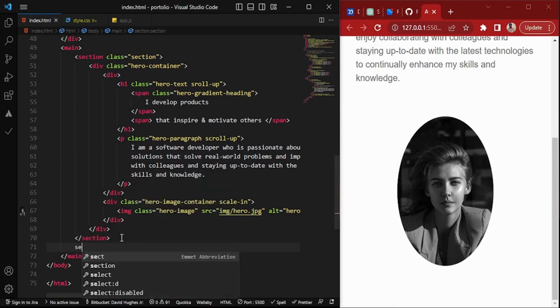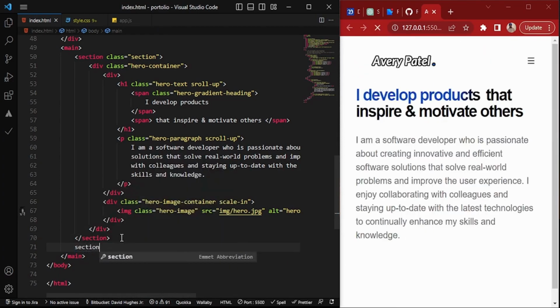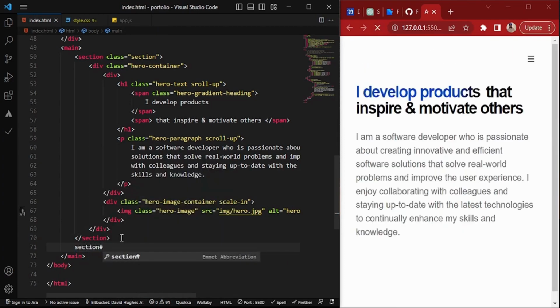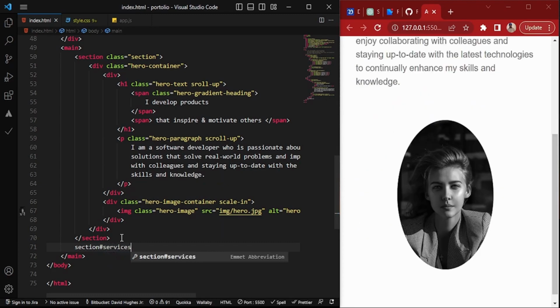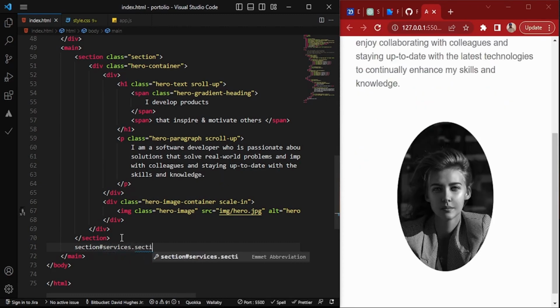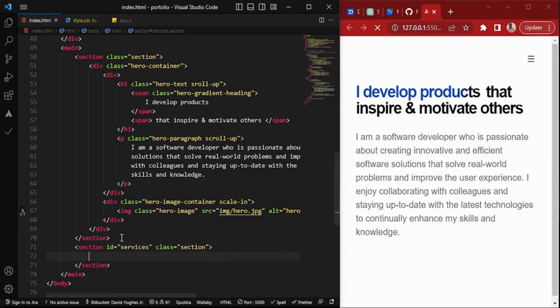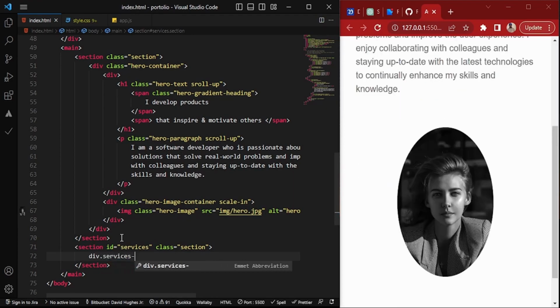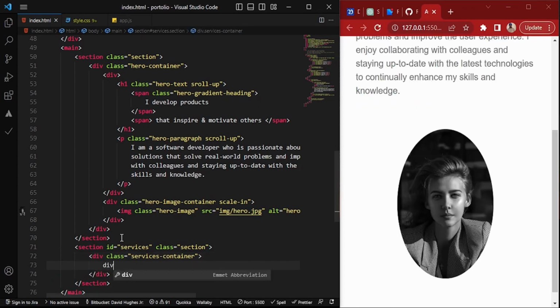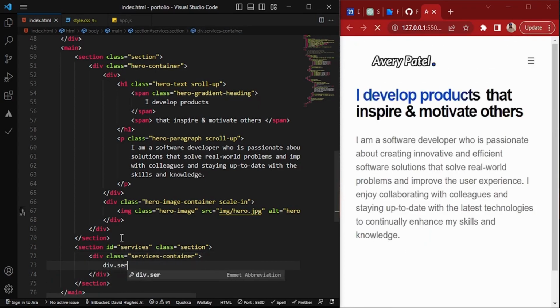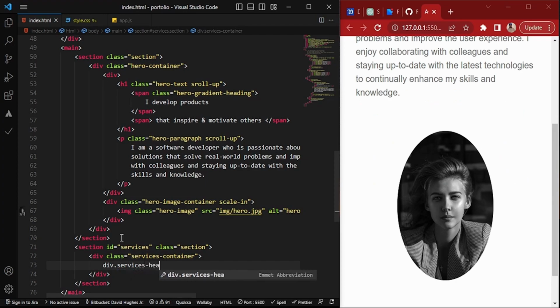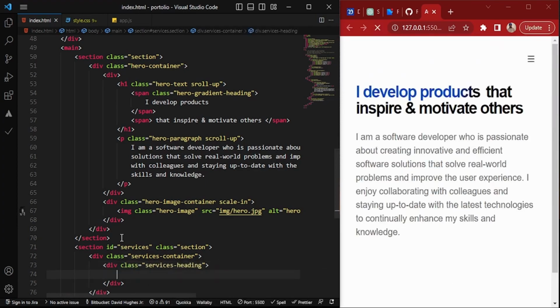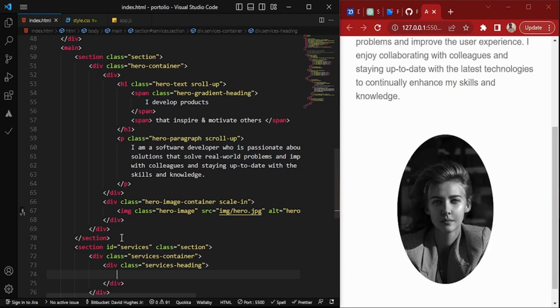So I'm gonna go down here, add another section, and this section will have an ID, and this ID will be called services. And then we're gonna add a class of section like this. All right, next thing I'm gonna do, add a div, and that div will also have a class, and that class will be services-container. Enter. The next thing we're gonna do is add another div, and that class will be services-heading, like this. Enter.